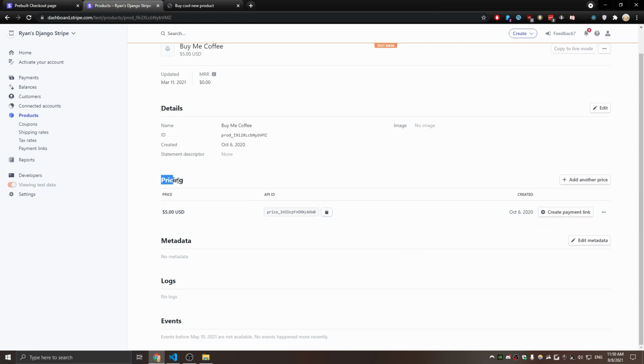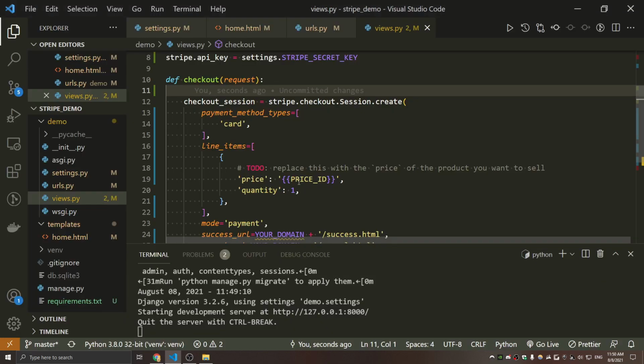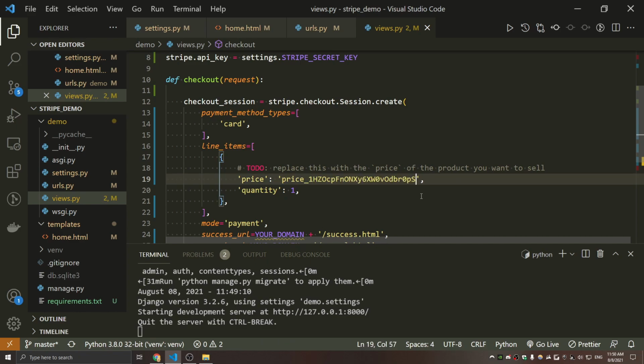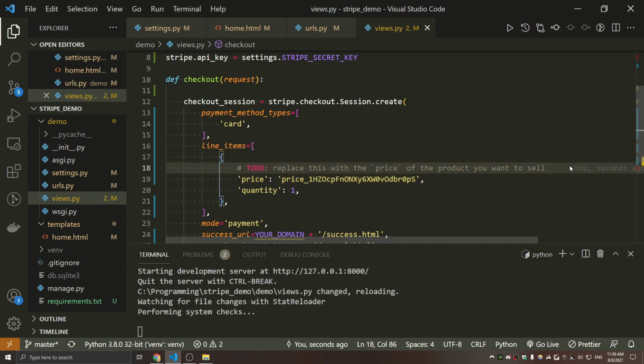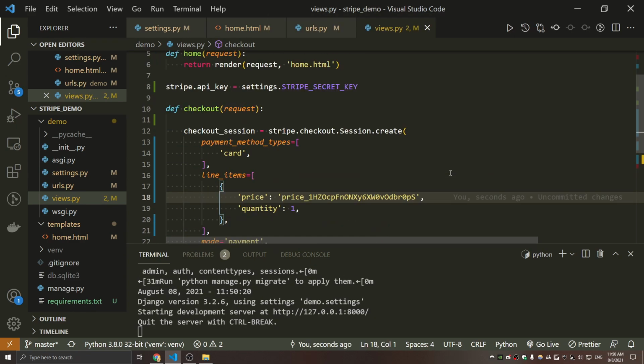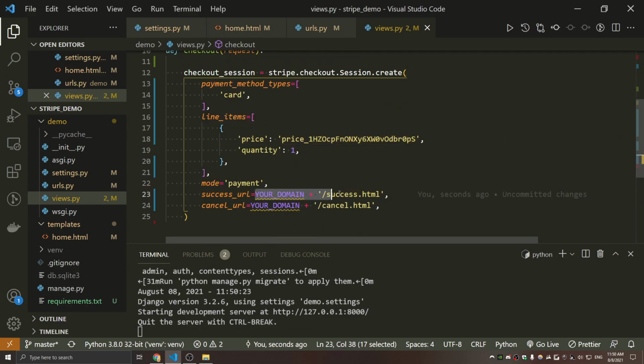So I'm going to go down to the pricing and I'm going to copy the API ID and put that right over here. It says to replace this with the price of your product you want to sell. So right over here, I'm going to copy and paste it. So I can delete this to-do now.